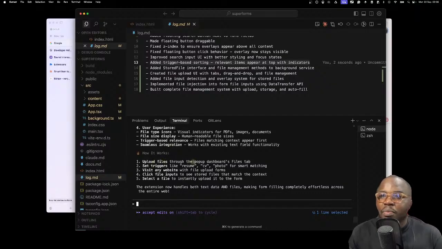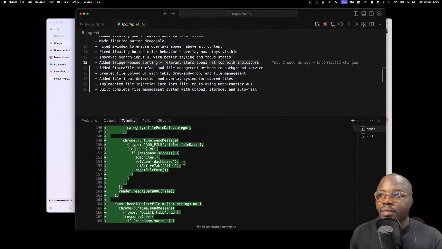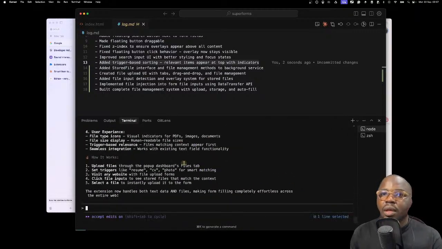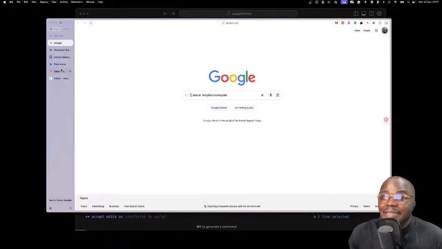Upload files through the pop-up dashboard's files tab. Good. File display. Files. Where's it again? Set triggers like resume, CV, photo for smart matching. Visit any website with file upload forms. Click file inputs to see stored files that match the context. Select a file to instantly upload it to the form. That's it. How do we actually click the file input and not trigger it? I don't know. We'll see.